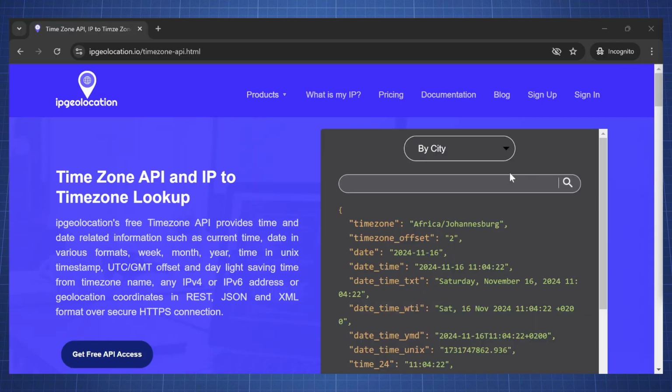So on our IP geolocation website, we can search by city, country, latitude and longitude, street address and so on. Let's just use city in my case, and you'll see if I type in Qingdao and click search, it's going to show me Asia/Shanghai. And that is what I have in my config file.